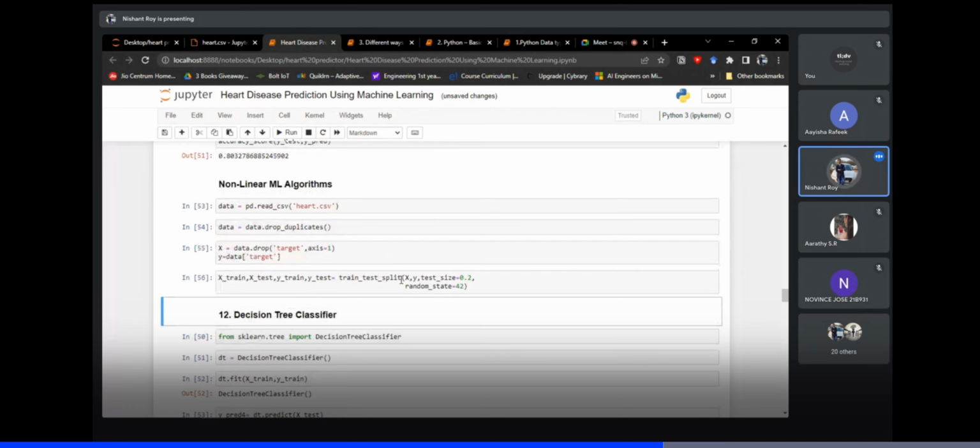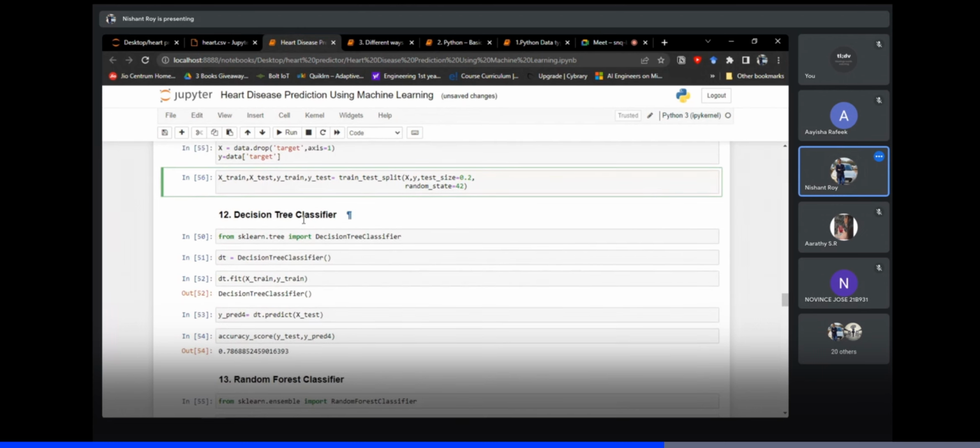And we have just split it and created a test and train set out of it. And also we have used one more model, that is decision tree.